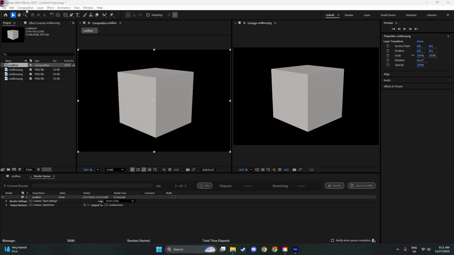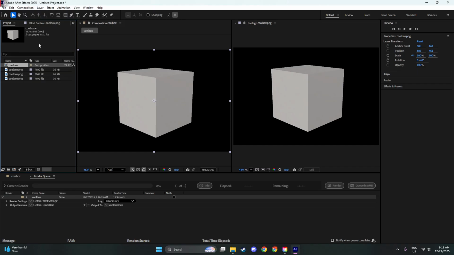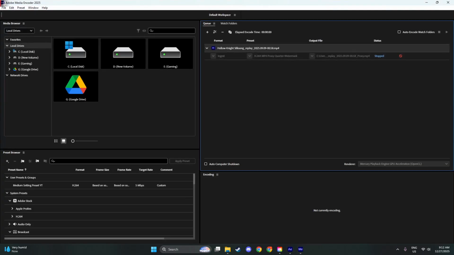Next, go to the Composition menu and choose Add to Adobe Media Encoder queue. If you have multiple compositions, a dialog box will appear. Select the composition you want to encode and click OK. After Effects will hand off that comp to Adobe Media Encoder. If Media Encoder isn't already open, it will launch automatically, and you'll see your composition appear in the queue panel.